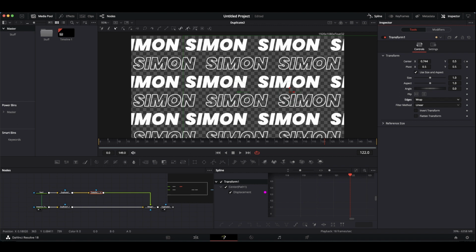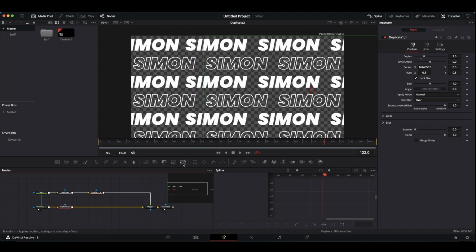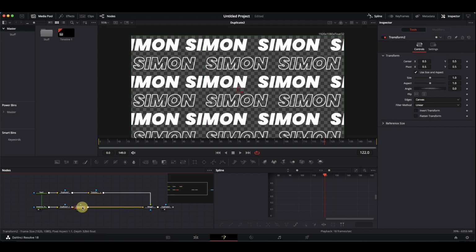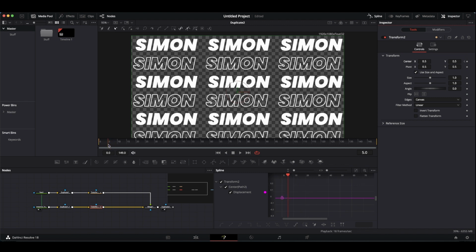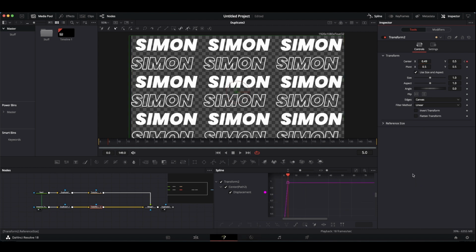Now we're going to do exactly the same with the other text, except we're going to make it slide in the other direction. So again, select the second duplicate node, come to your hotbar and click on the transform node. Come back to frame 0, and with this transform selected, keyframe center, and then go forward to frame 5. And this time we're going to make the center X 0.49. So it's going in the opposite direction.